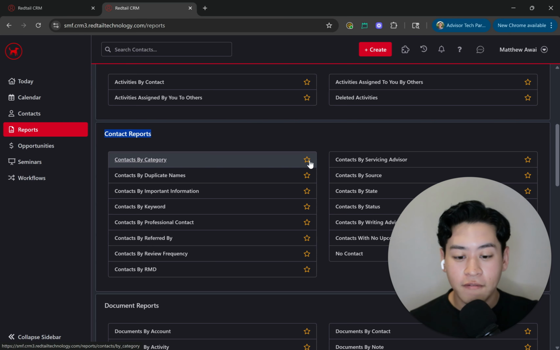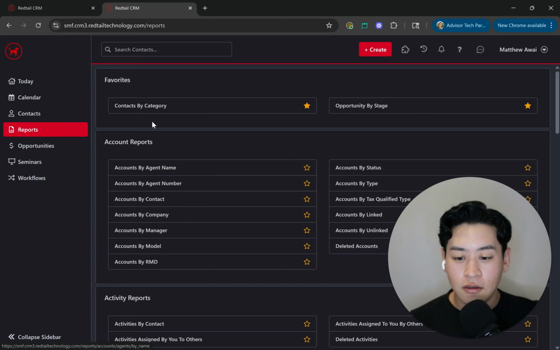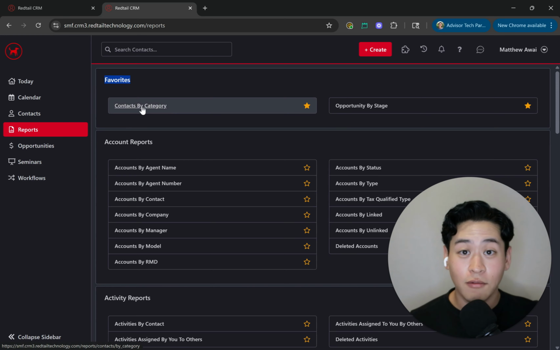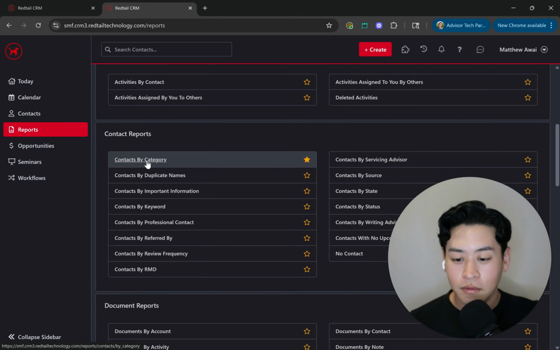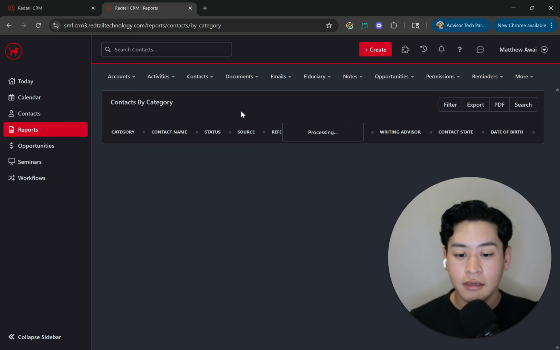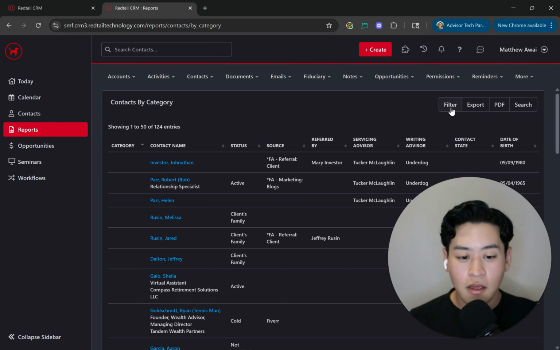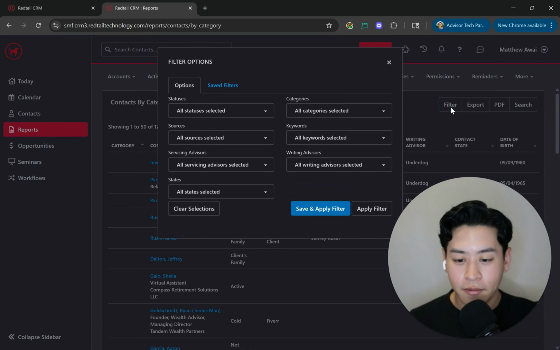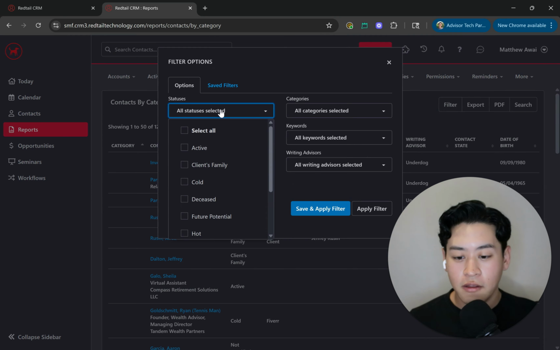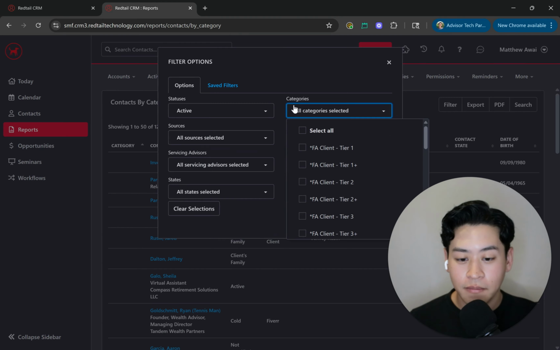categories report. If you want to favorite this, you can always click the little star button here, and then you'll see that it pops up on the top now with my favorited reports. So go ahead and click on that. And once we're brought here, give it a moment to think, we're going to filter out all of the different types of categories. I want to make sure that we're only reporting on active clients. So I'll click on active.